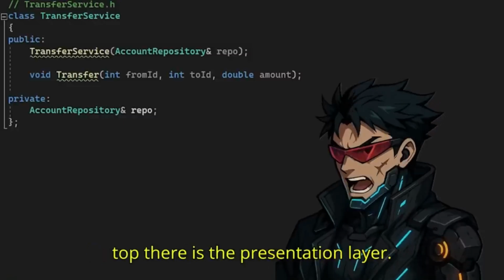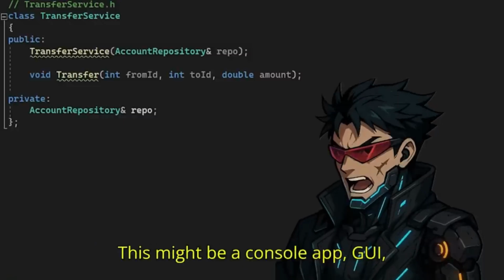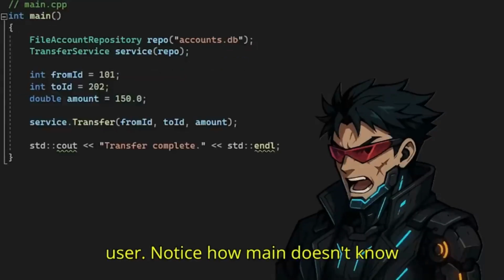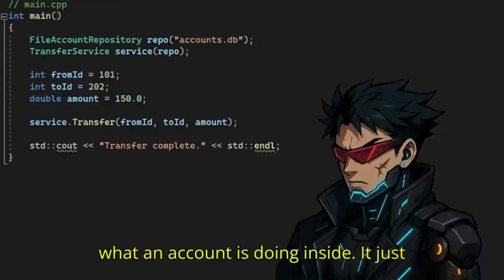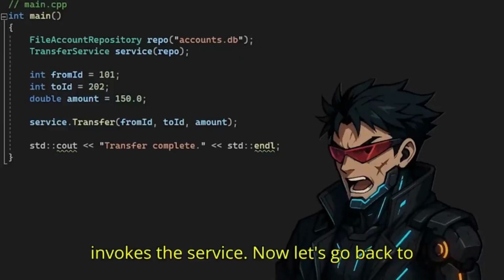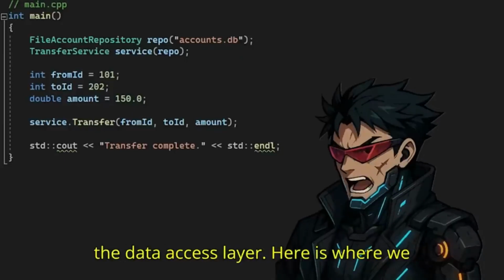Now, at the top, there is the presentation layer. This might be a console app, GUI, web API, whatever talks to the user. Notice how main doesn't know what an account is doing inside. It just invokes the service. Now, let's go back to the data access layer.